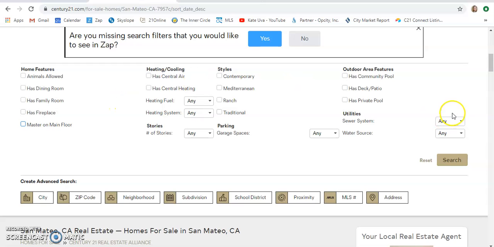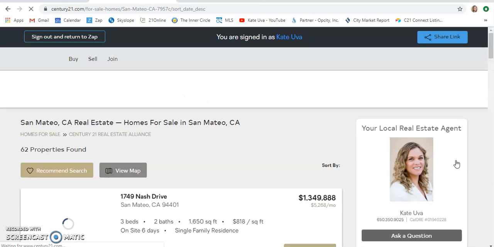Okay. So now that I've done all that, and by the way, there's other advanced searches. You can click here to do a zip code search, a neighborhood search, a school district search, a proximity to their work, whatever. So you can create other types of advanced searches. This is kind of the beginning search. All right. So I'm going to click search and I'm going to see what we came up with for right now. Okay. So we got 62 properties.